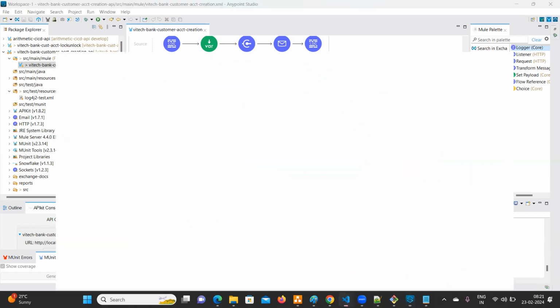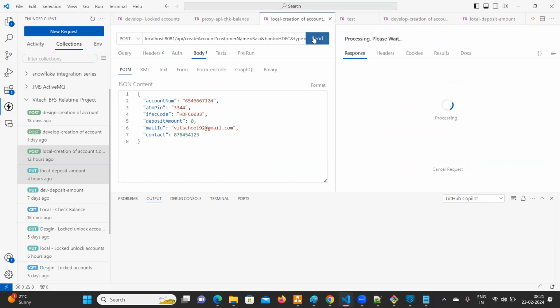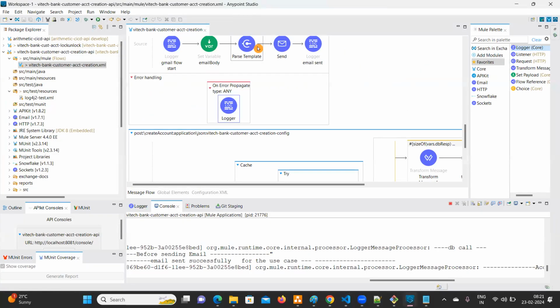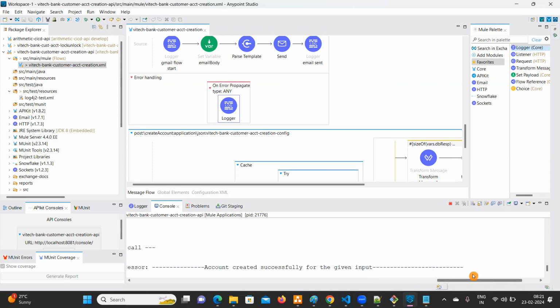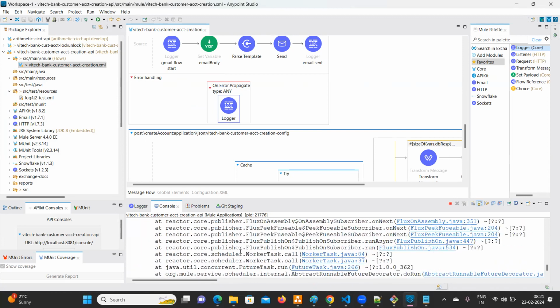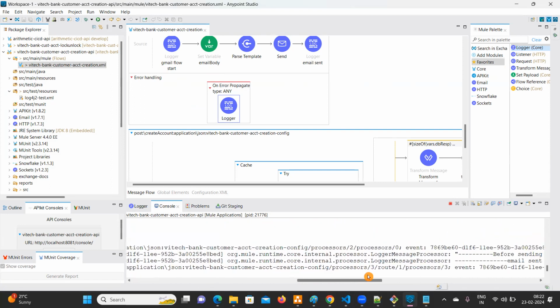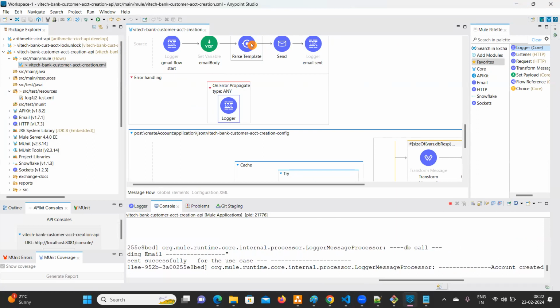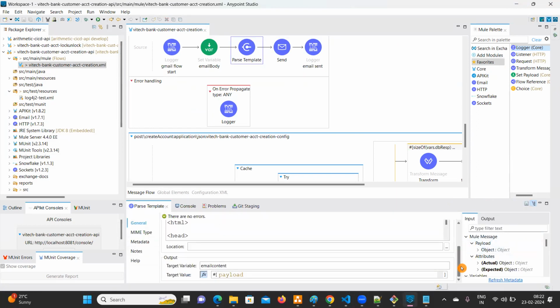Okay. Now, this account already exists, so it won't go to the email flow. Now I'll create 125. So account created successfully, before sending an email. Email sent successfully. See the parse template: we have given a different variable, but here you'll get null.